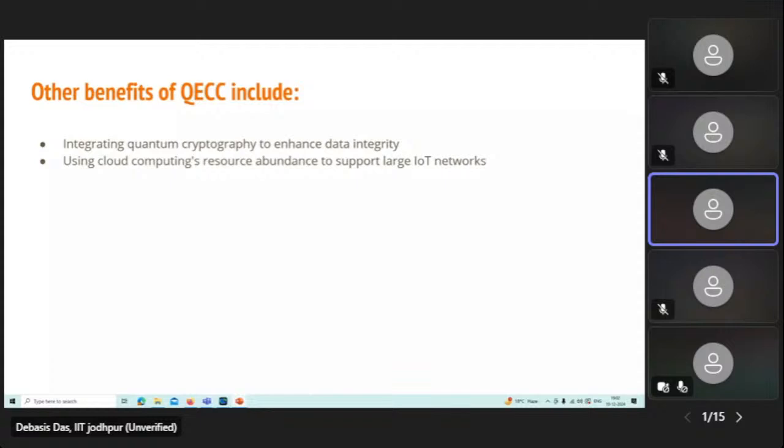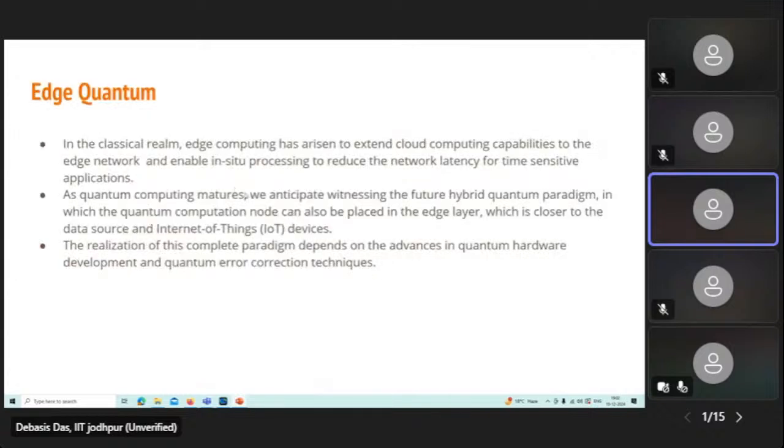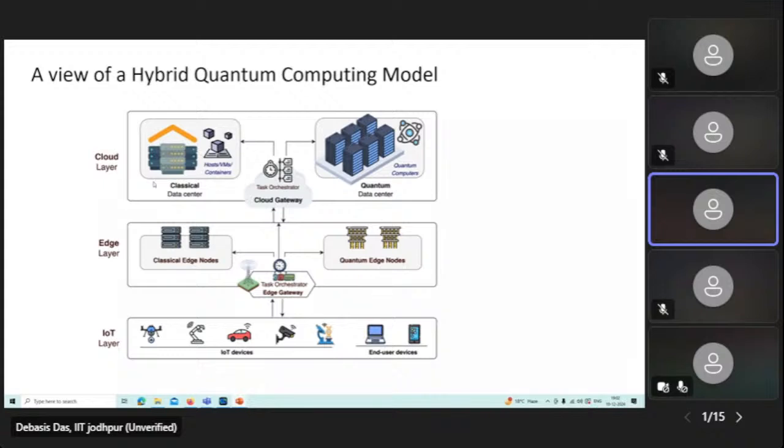Integrating quantum cryptography to enhance the integrity, and using cloud computing resources to support a large number of IT networks. Okay, so this is the hybrid quantum computing model we have already developed. In the previous model, if we remove the right part and focus on the left part, we have the classical computer, classical edge node, and the IoT devices. Till now, we focused on these nodes communicating with the edge for efficiency, as I mentioned, low latency, less energy consumption, and the classical data center.